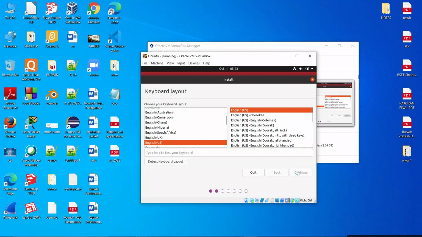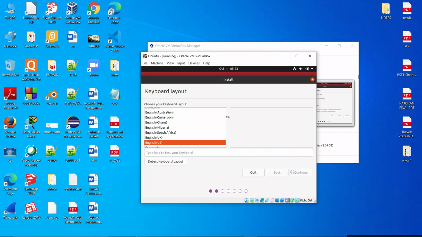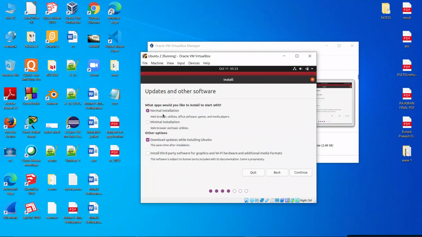So I will continue the process, and after that it will ask for updates. And just remember, you have to click on install third party software for graphics and Wi-Fi hardware. Just check that box and leave the setting as default for normal installation. Just click on continue, and after clicking continue, it will take some time to initiate all the processes.